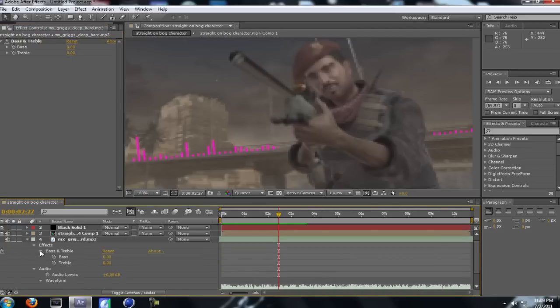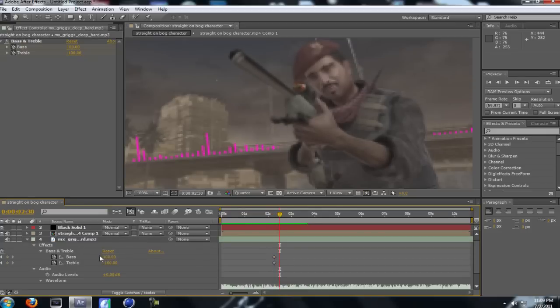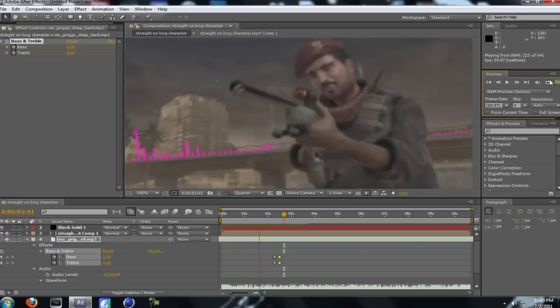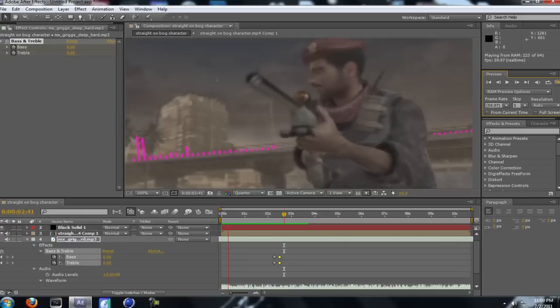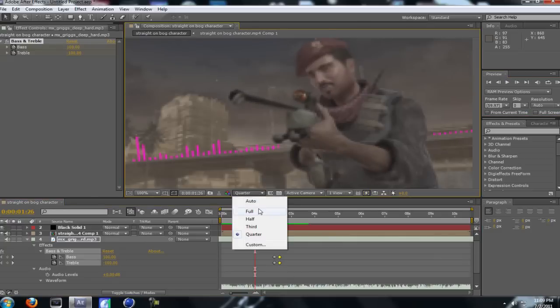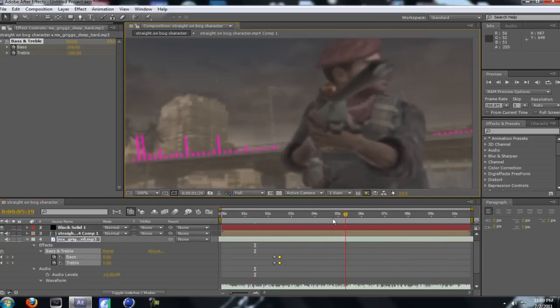So I need to fix this. Yeah, it didn't keyframe any of that, dang it. Bass all the way up, treble all the way down. Keyframe it. Move over a bit. Reset it. So it does that kind of effect. And that looks good there. Go ahead and turn it up to full. Play through it, make sure there's no mistakes.